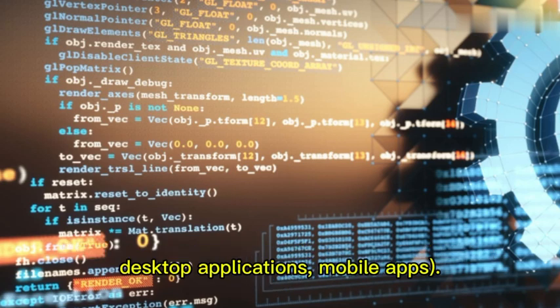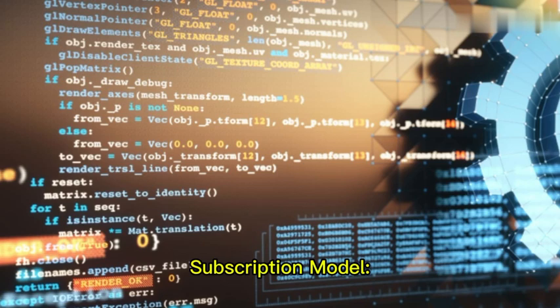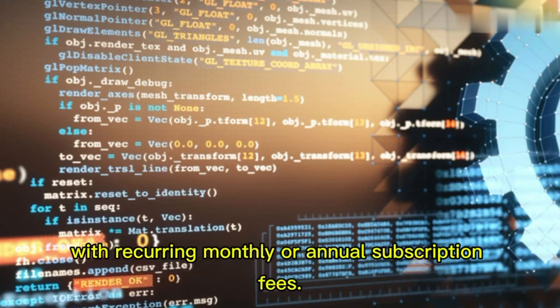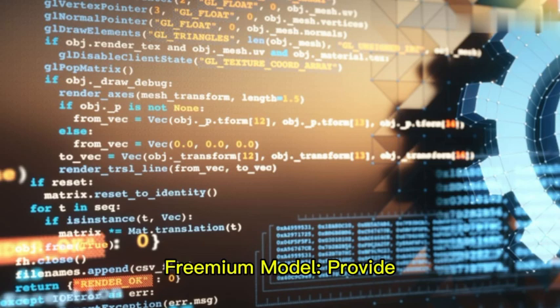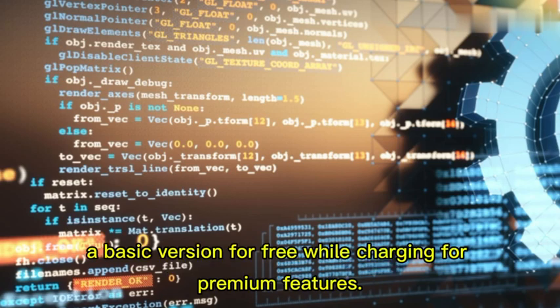desktop applications, mobile apps. Subscription model. Offer software as a service, SaaS, with recurring monthly or annual subscription fees. Freemium model. Provide a basic version for free while charging for premium features.